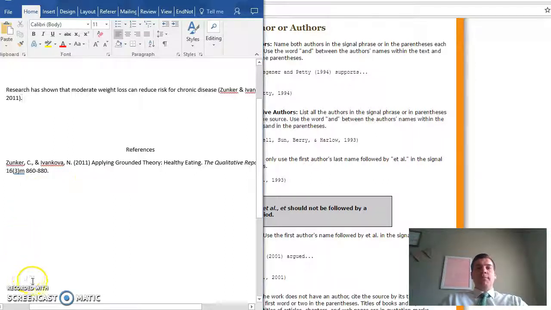So I hope that helps. Make sure you're referring to the Purdue OWL or some other APA format guide to help you with those citations.